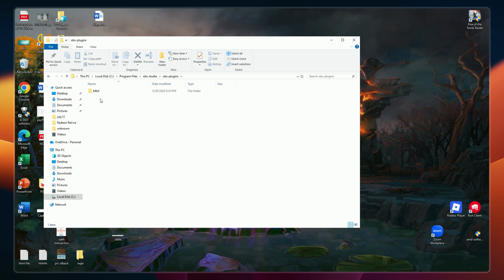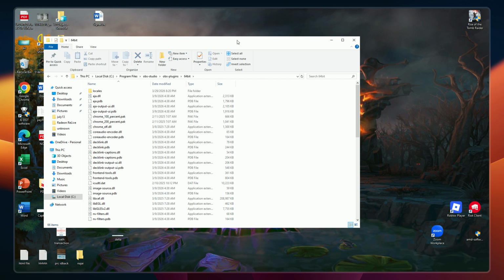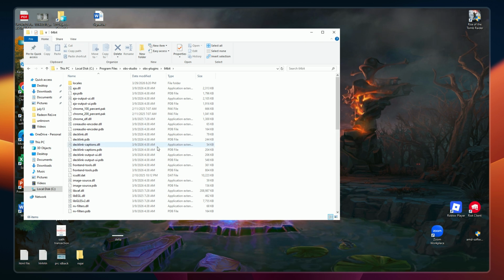Inside the obs-plugins folder, you'll need to double-click on the 64-bit folder. This folder contains the plugin files that are compatible with 64-bit systems, which is the standard for most modern computers.